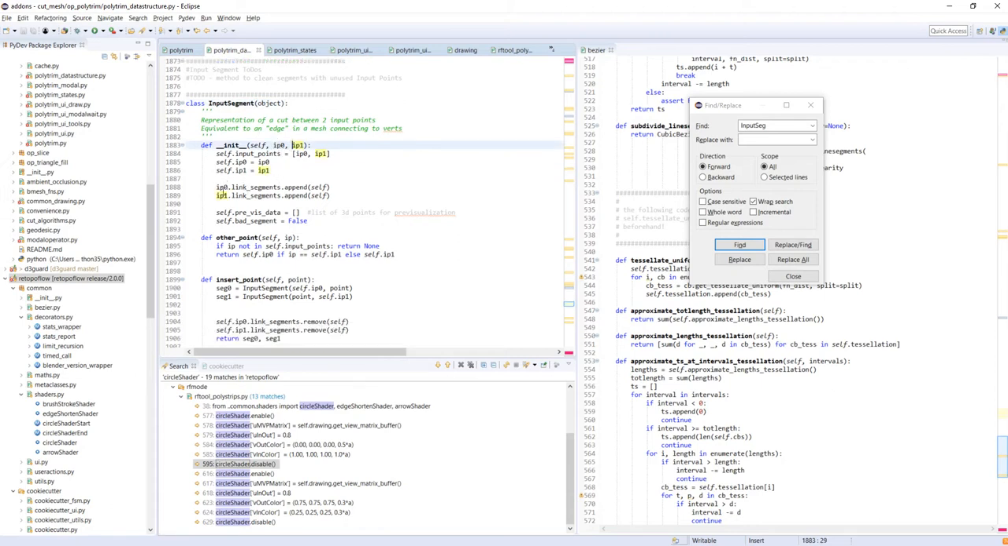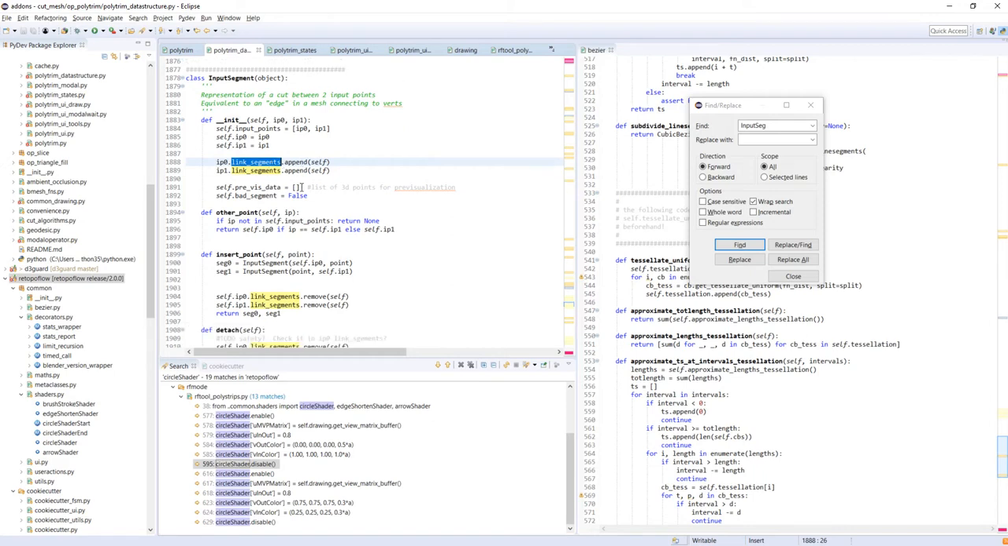I've got something that mimics the B-mesh data structure, so the segment keeps track of the input points, and then input points keep track of segments that are connected to them through link segments. So here when we initiate a segment, we give it two input points, and then we tell each of those input points, hey, I'm your segment, or I'm one of your segments.